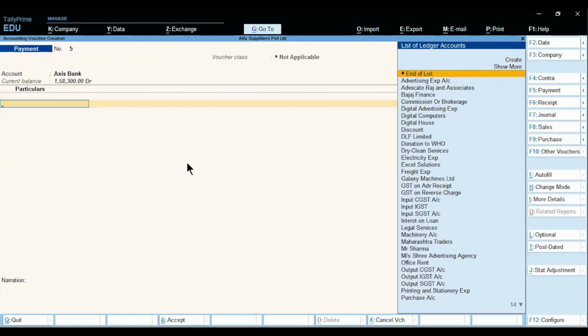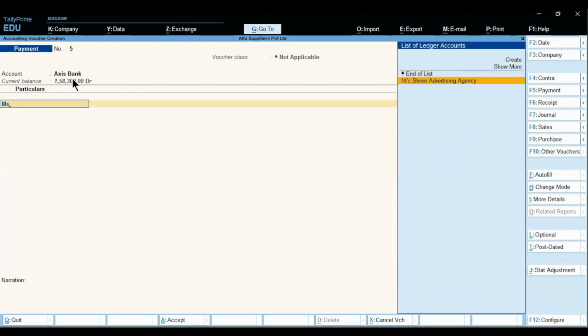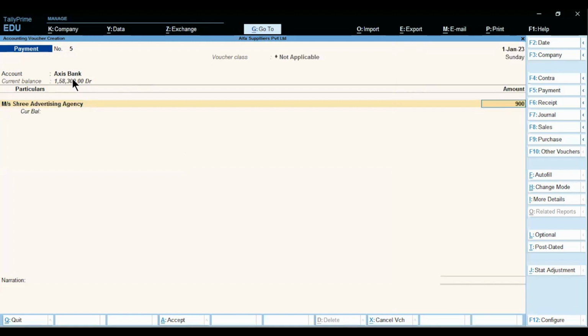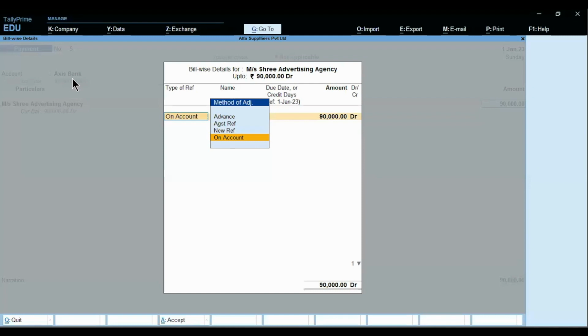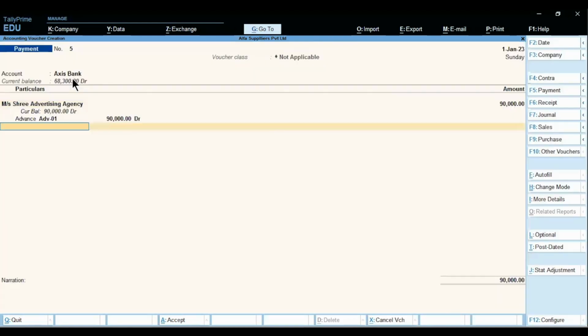As we are in the single entry system, we have already provided the Axis Bank ledger. So it is the credit part of the ledger. Now we will select the party name, that is Measures Advertising Agency, 90,000, and this is the advance. So select the advance part. Suppose this is advance 01, enter, enter, enter.